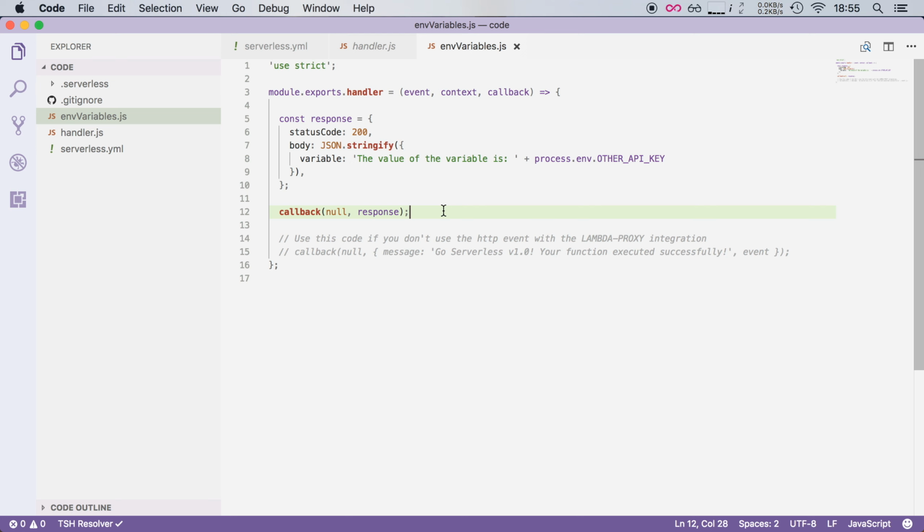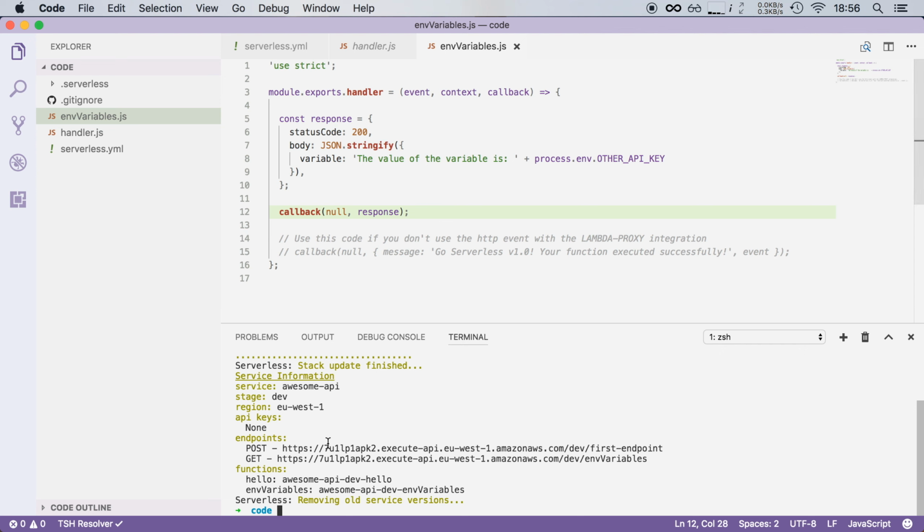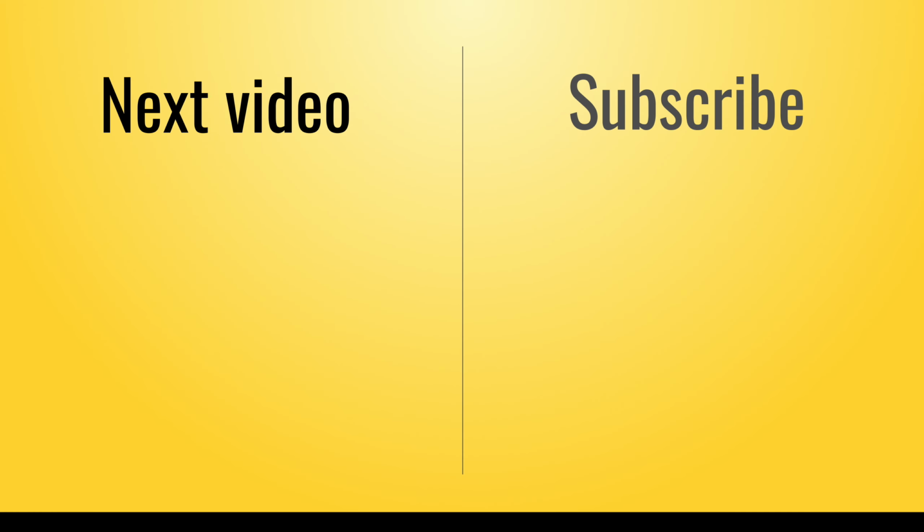So that's basically it. Let's now deploy our application. Let's do SLS deploy, and let's see if it really works. All right, there we go. The deploy has finished. Let's now open up this endpoint that is created for my env variables function. I'm going to open that up in Chrome, and just as expected, it returns the object that we defined in our code. It says variable equals the value of this variable is key 56789.